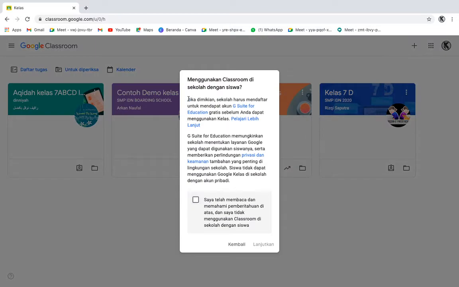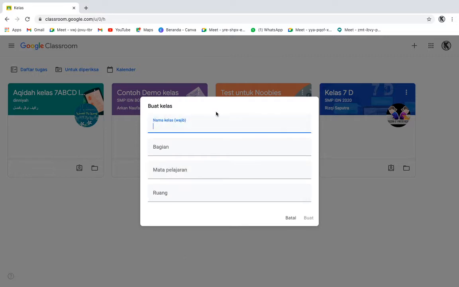This is the terms of service. If you guys want to read it, it's fine, but I don't want to. Okay, it's creating the class. Or you guys can join a class if you guys know the code.